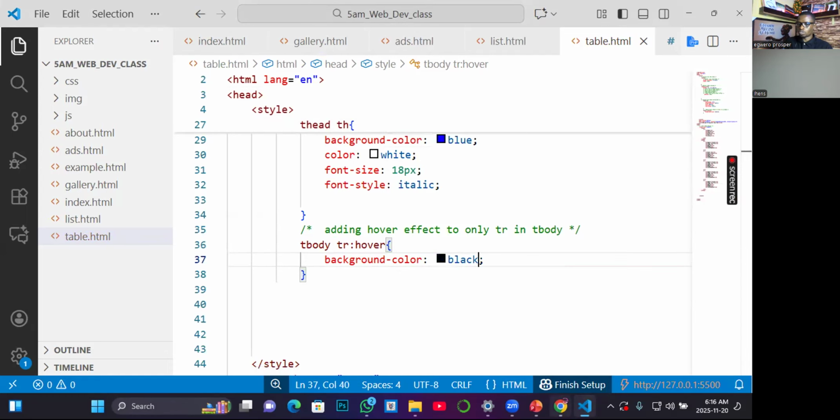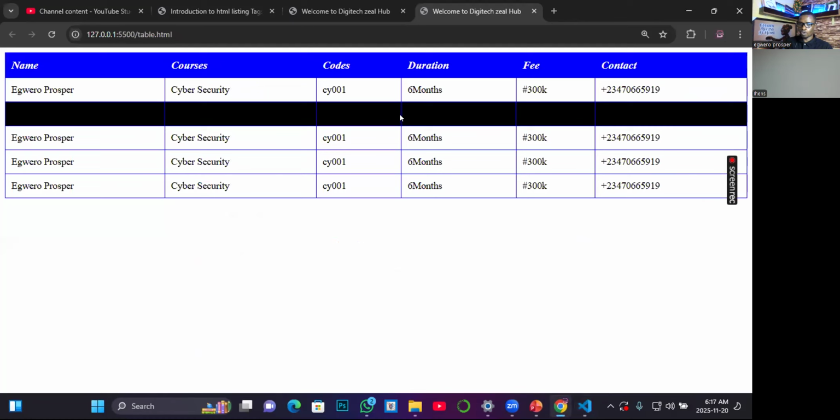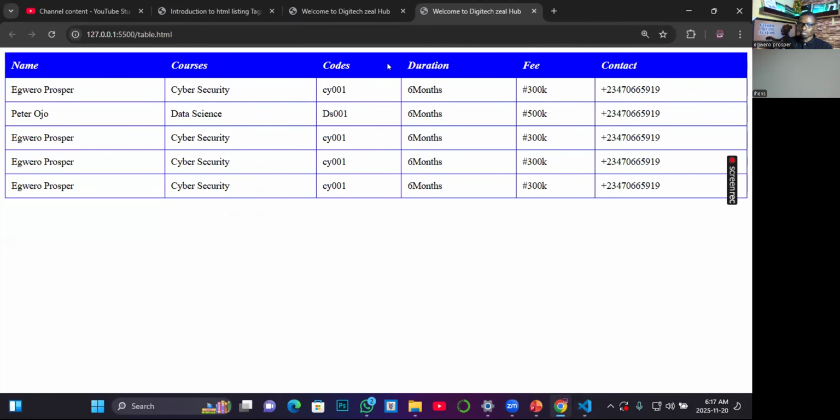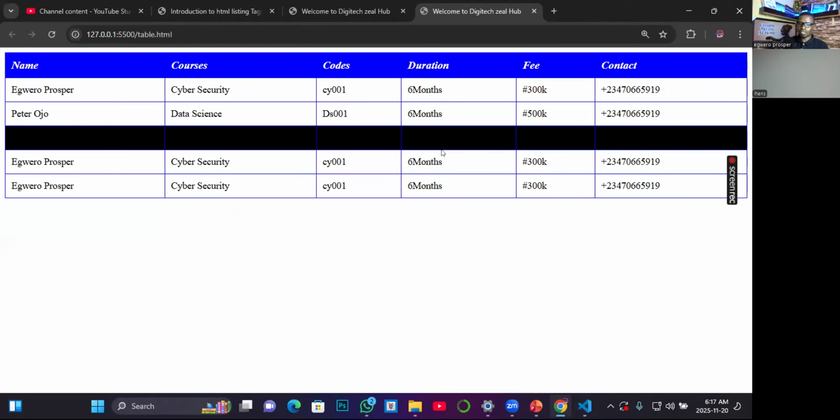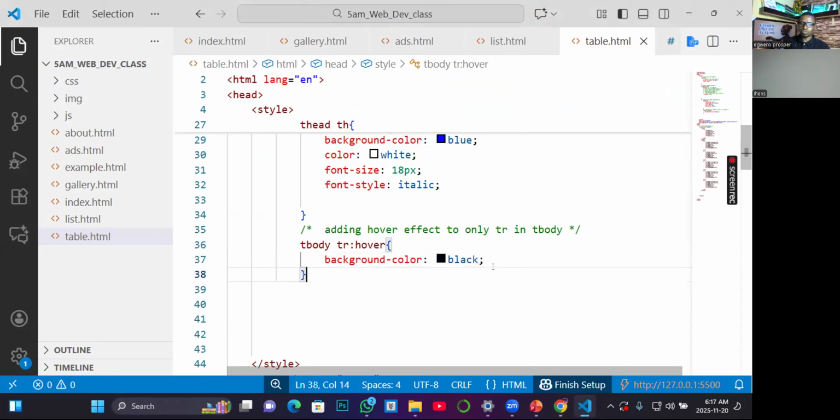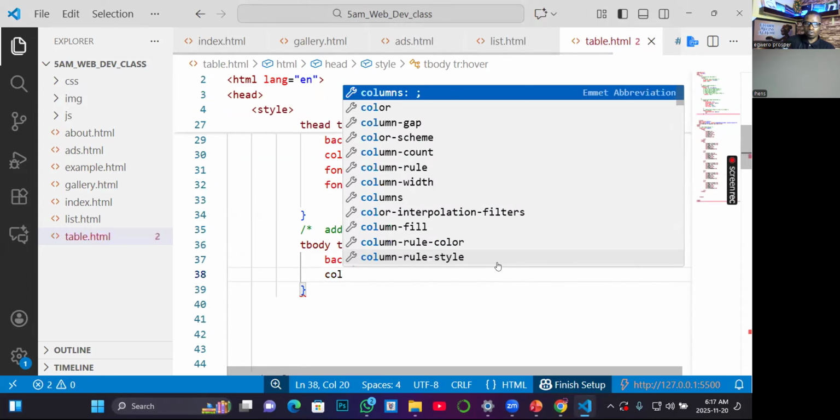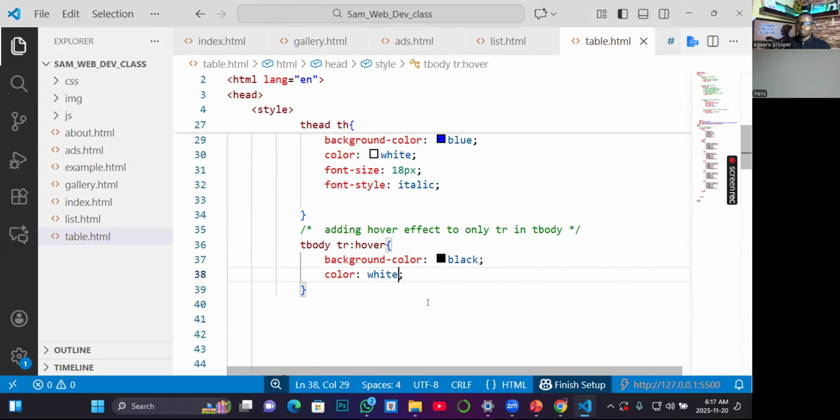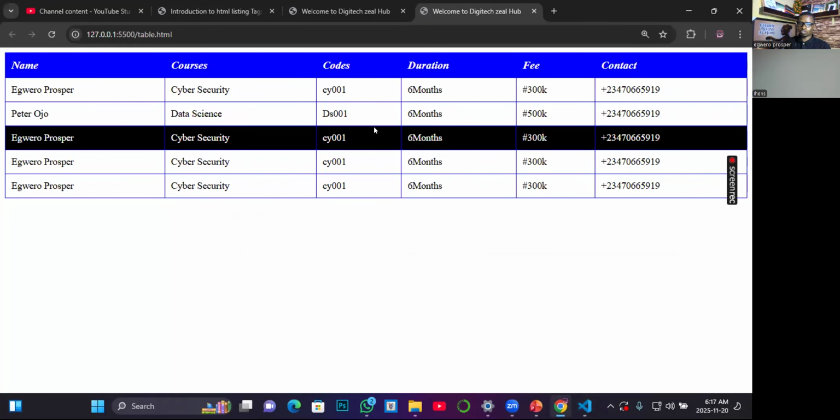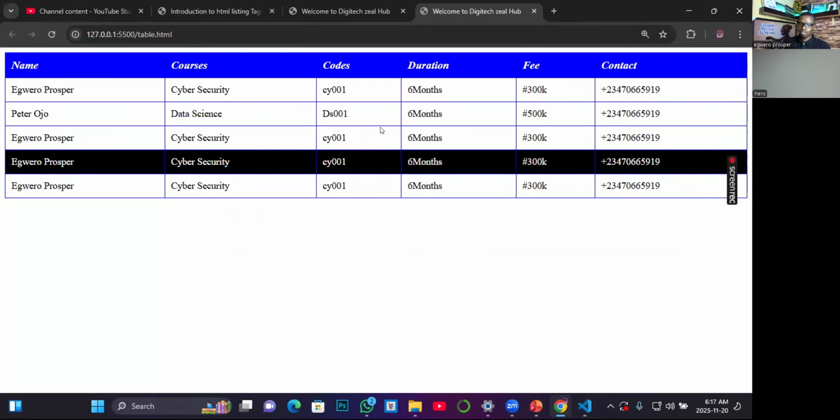So if I go back to the page now, you see that once you hover on any of these rows, you can see that it's not affecting this because we have already cut this row off by saying tbody tr. Now, but I'm having a challenge. When I am on hover, I'm not seeing the writing, which means that I need to also add hover text color. So I'll say color white. On hover, when the background switches to black, then the text will be white. So you can see it.